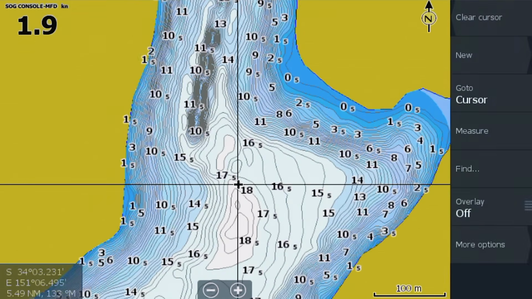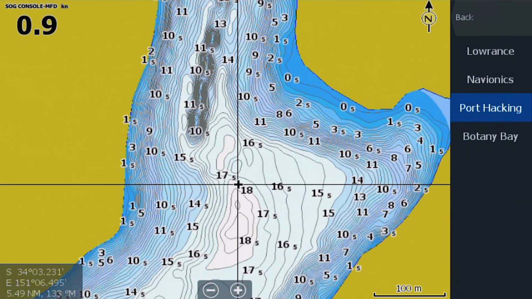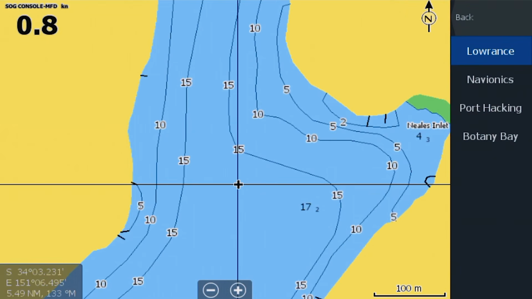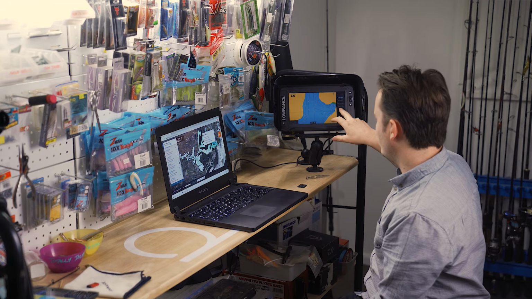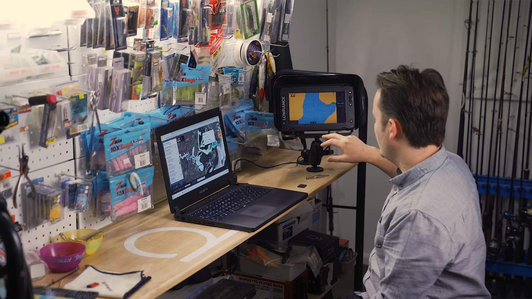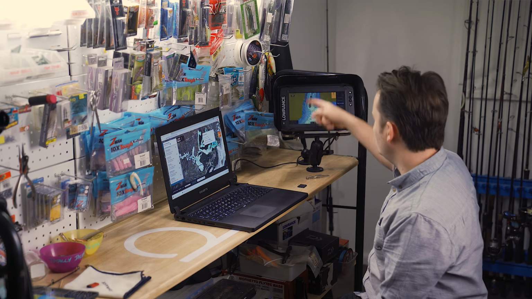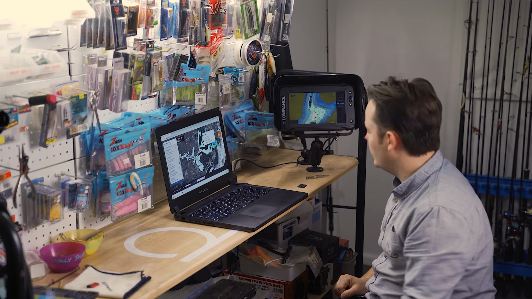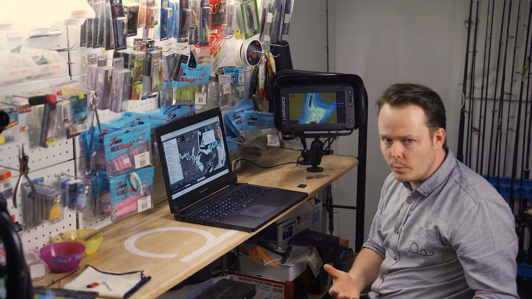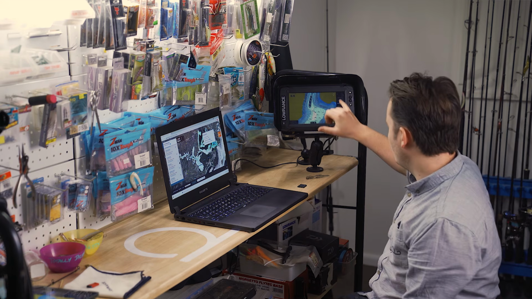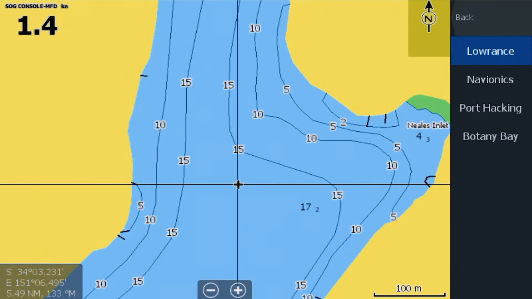So let's go menu, more options, chart source, Lowrance. I mean, that is just insane. So if we go back to Port Hacking, you can now see, look at all of this area in here, that it's just a crazy formation that you'd probably want to fish, but it's not obvious with your Lowrance maps.